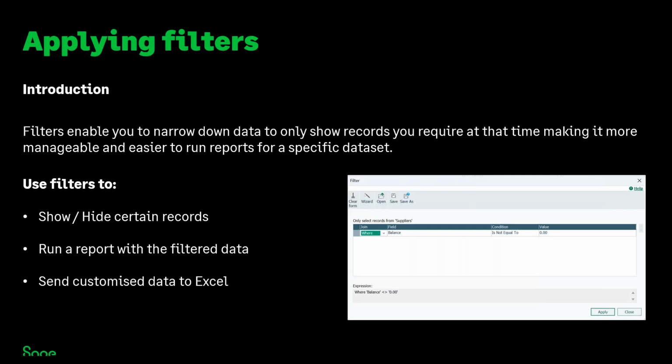So filters enable you to narrow down data to only show records you require at that time, making it more manageable and easier to run reports for a specific data set. So you can use a filter to hide records such as customers with a zero balance perhaps, or you may want to show transactions within a specific date range. You may also want to filter and send data to Excel or run a report showing only this data. So this adds flexibility to your reports just by targeting a specific data set.